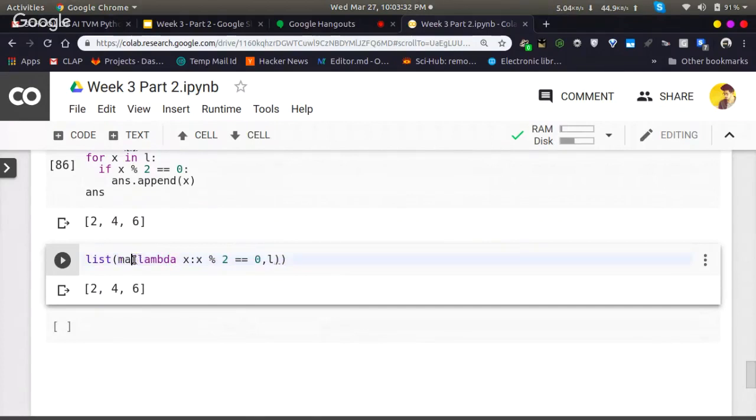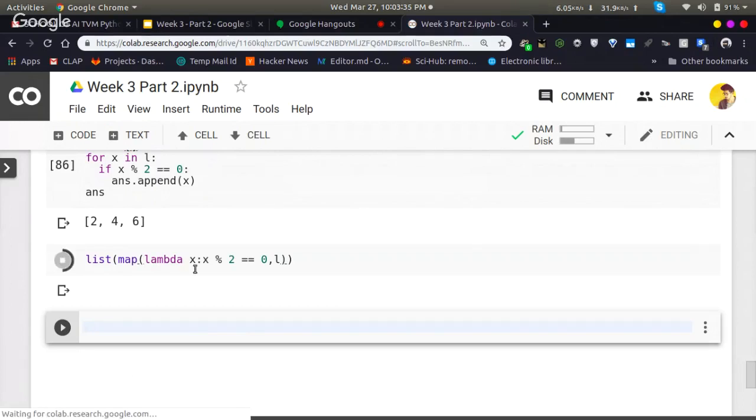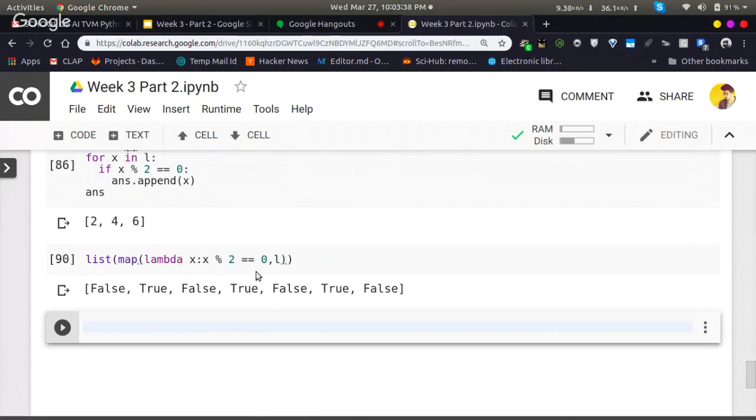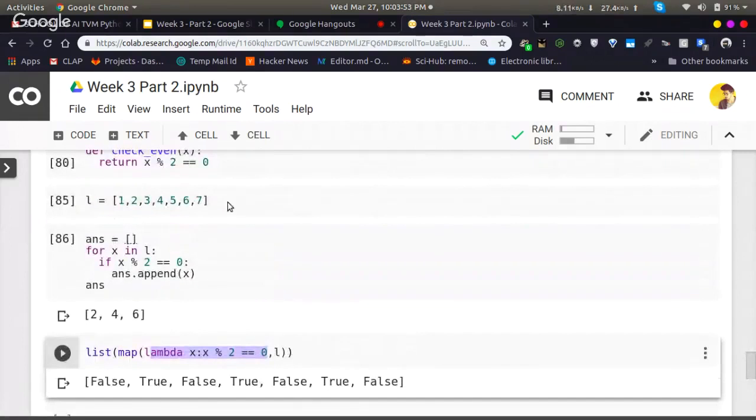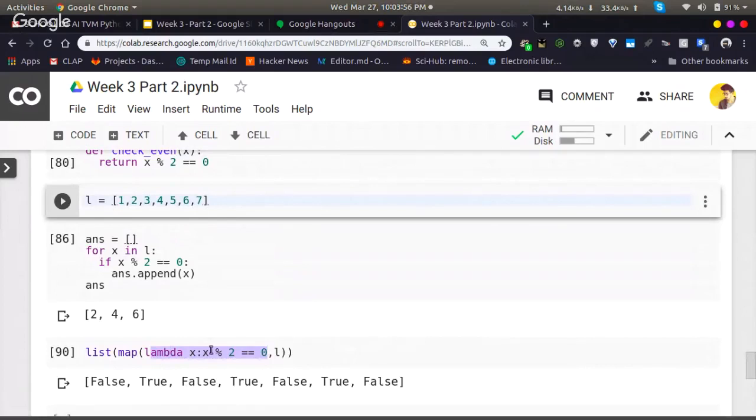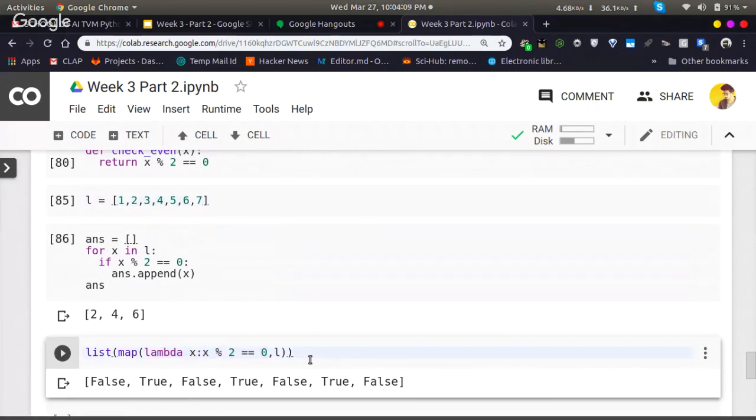So if I type in map here, you can see that map takes each element from this list, passes it into the lambda function, and that return value or result is stored. So this is the L. 1 is checking if it is even: false. 2 is checking for even: true. 3 is checking for even: false. So this is how it goes, and this is the use of map, filter, and lambda functions.